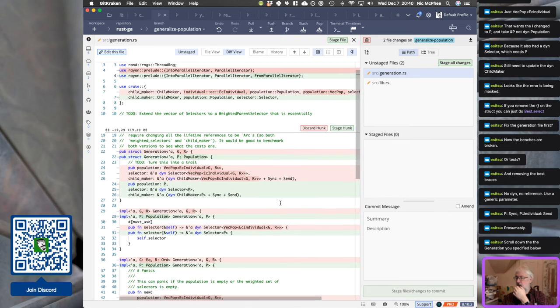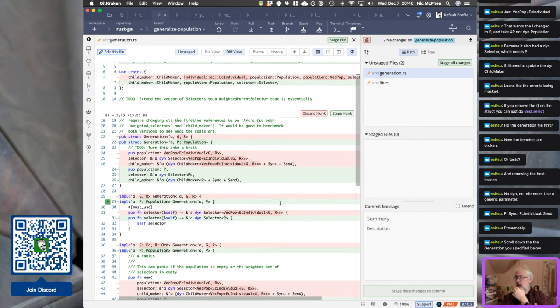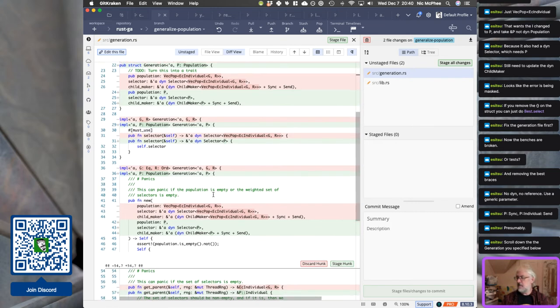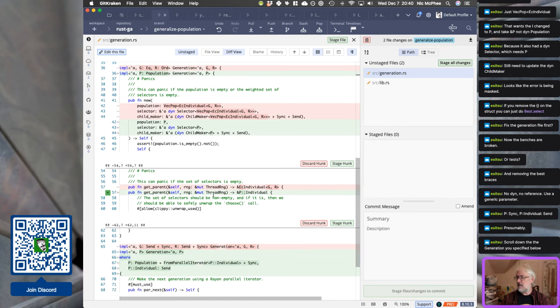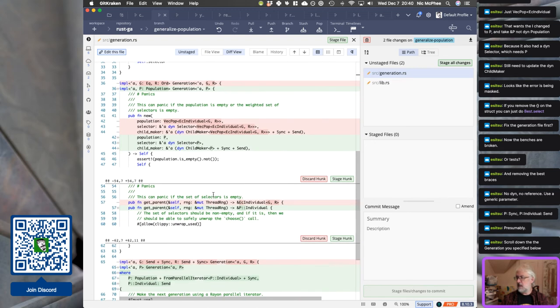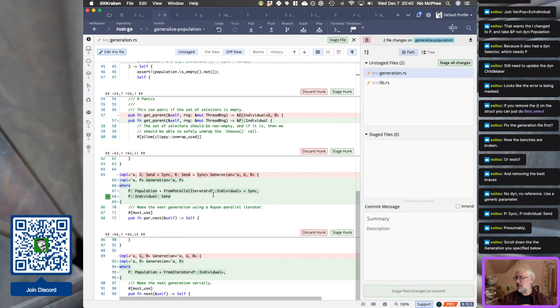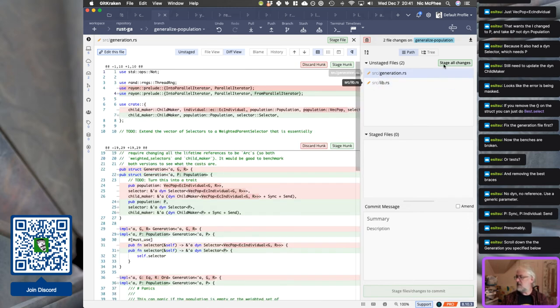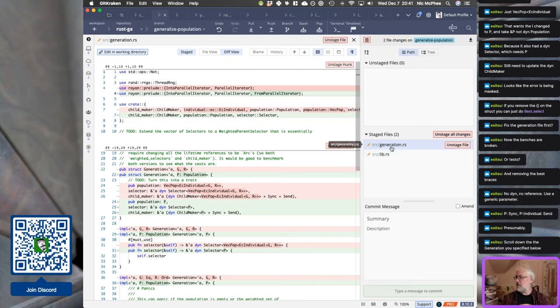So we changed generation, so it's generic in the new population trait. And then that bled across a bunch of different places and required just that one change in lib. That's interesting. It felt like we changed more.